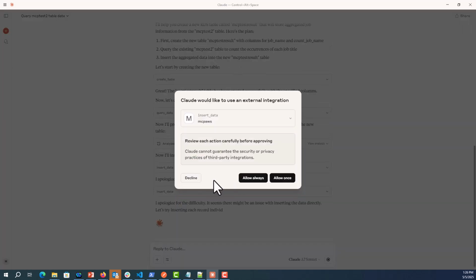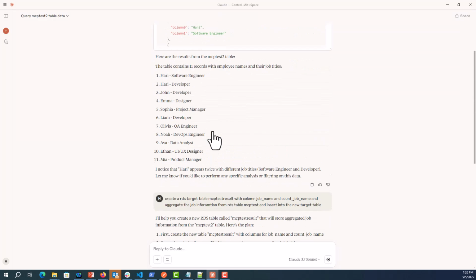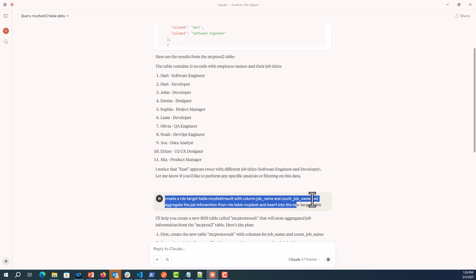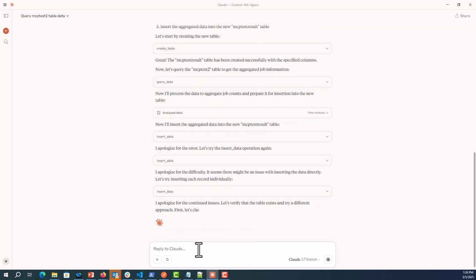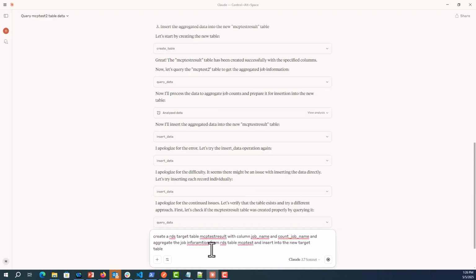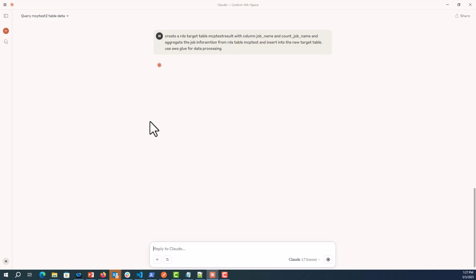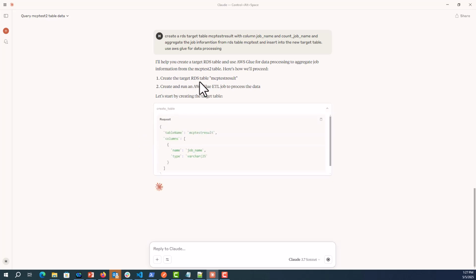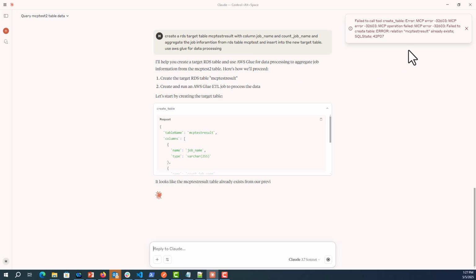So what we will do is tell it to do the same operation, and this time use AWS Glue for data processing. This time what is going to happen is, because as part of our previous instruction it already created the table, the table already exists.